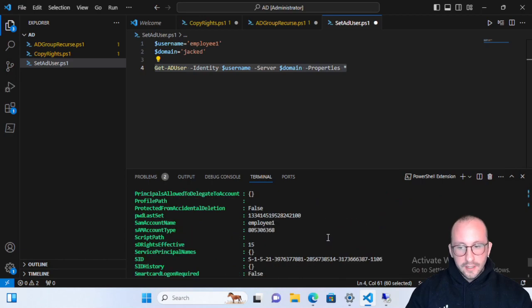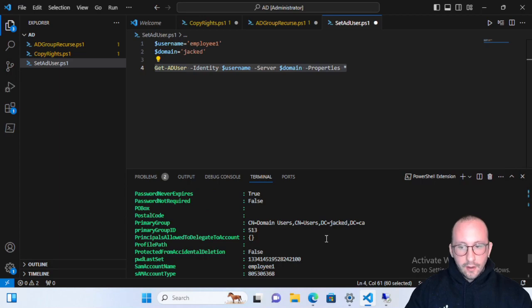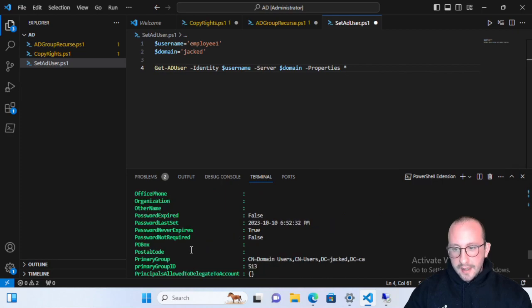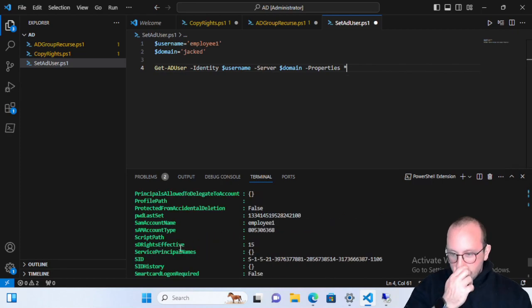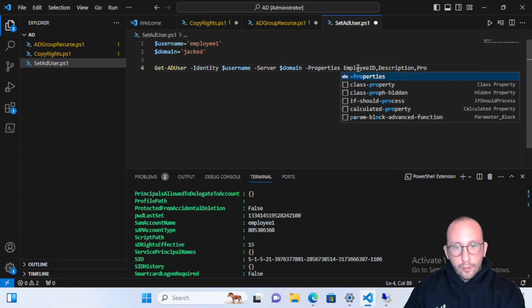Now, it won't be as long as the list that we looked at in the GUI, because it will only get the common ones that might not be set, and then the uncommon ones that are actually set. As we can see, we don't see proxy addresses here, and that's going to be one of the ones that we're going to be modifying. So really what I want to look at for properties is employee ID, description, and then proxy addresses.